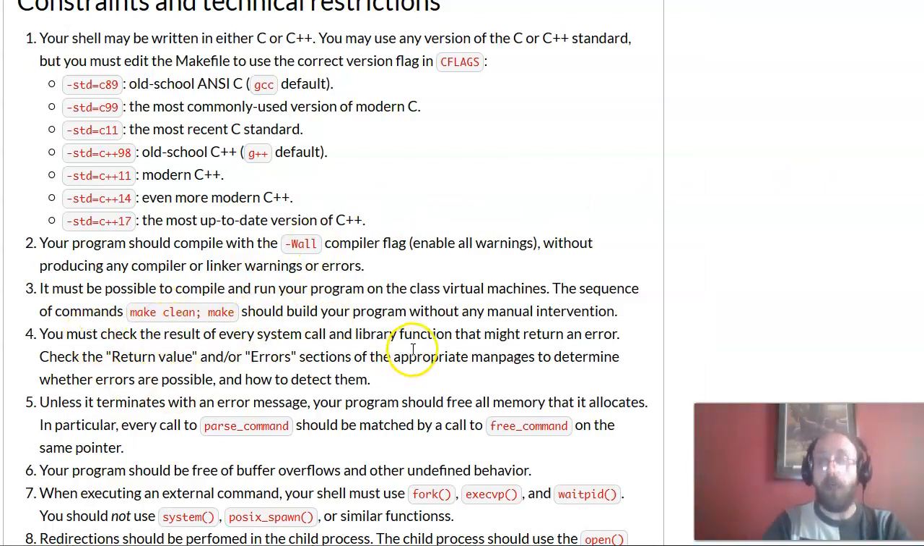Every system call and library function that might return an error, you have to handle that error. With one exception, which is functions that are exclusively for printing things to standard output or standard error. You don't need to look for errors in those. The reason being, if you did have an error calling printf, how are you going to even report that error message? Printf didn't work, it's probably not going to work the next time.